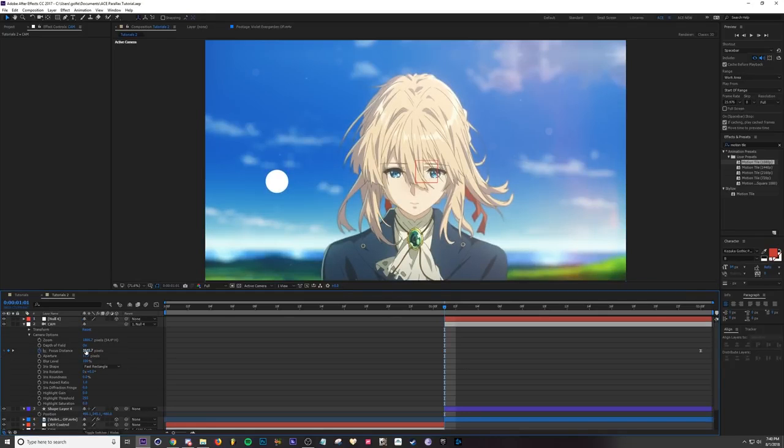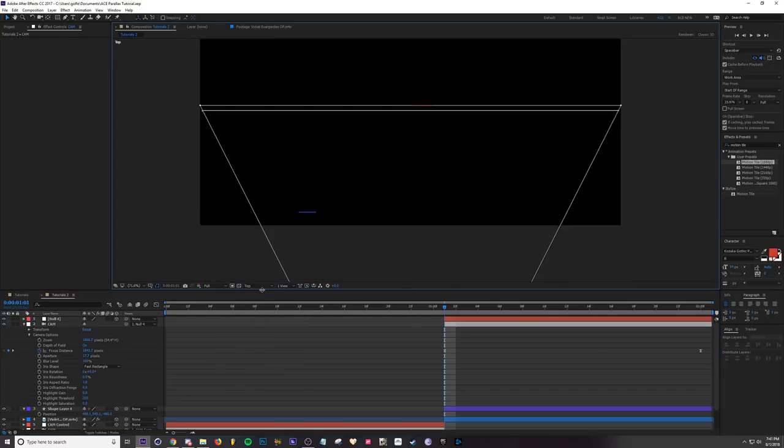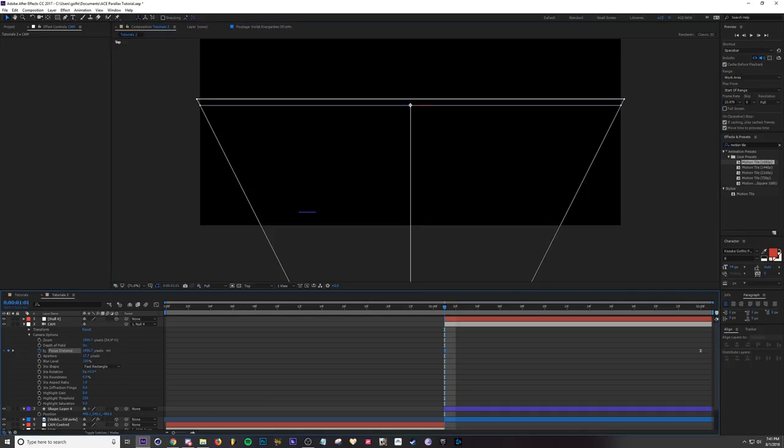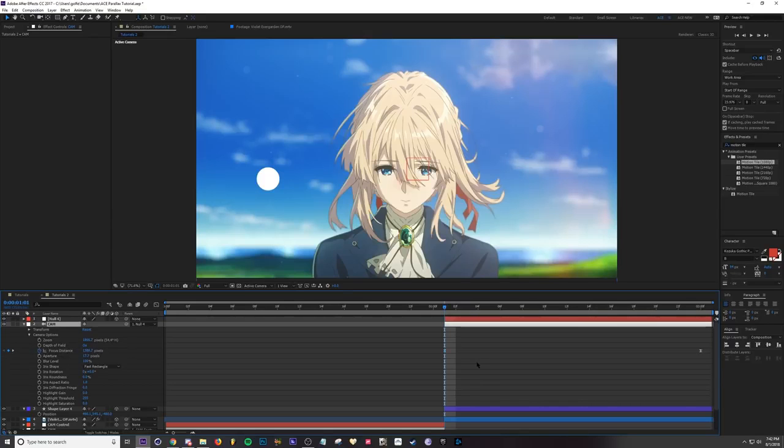And now a tip to get your focus distance correct is to change the view to top view. Left and right works as well, but I usually use top view just cause. And then when you change your focus distance value, you can see where it actually is. So I want the focus distance to be right on our shape layer. So as you can see, there's not a lot of change that's happened.